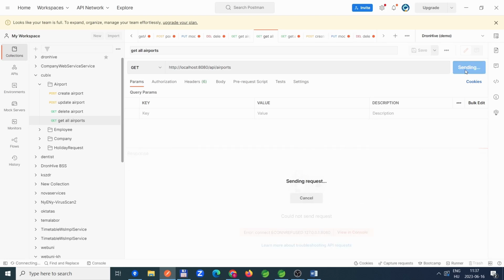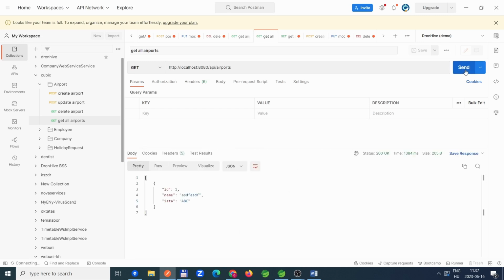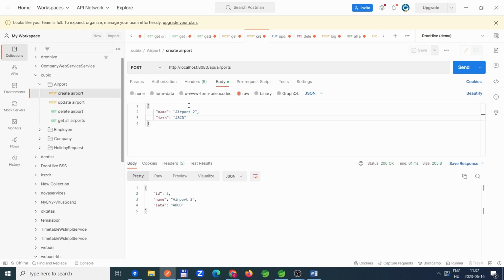It's not starting. Okay, we see there is exactly one airport in our database from our previous testing. Now let's try to create a new airport. I create airport 2. It succeeded with ID 52. Let's try to create another airport with the same IATA. What happens here? We have this bad request. Very good.